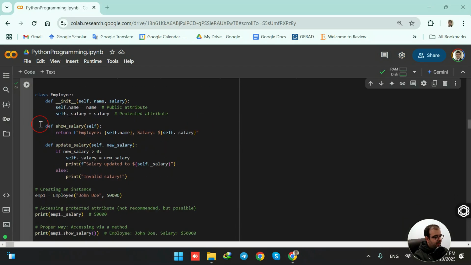Here is my class called employee, and it has a constructor and it needs two arguments. So these two arguments are assigned to my attributes. But the first attribute is a public attribute because it has no underscore. But the second one is a protected attribute as it has one underscore. So my salary attribute is a protected attribute. Then I have a function called show salary, and basically this function is going to show me the name of the person and then the salary of that person.